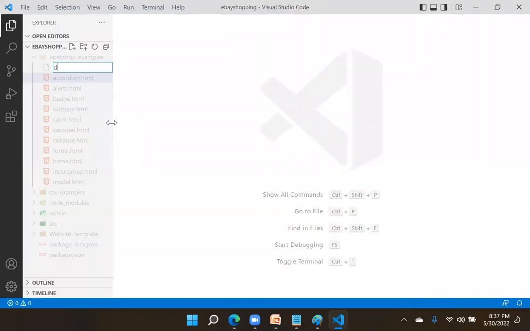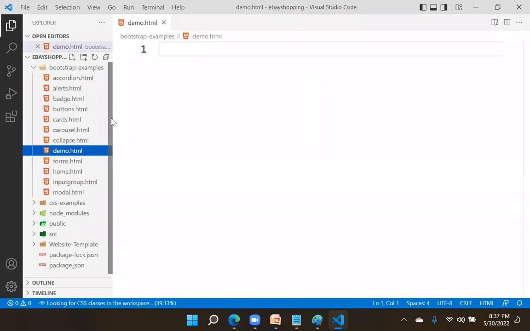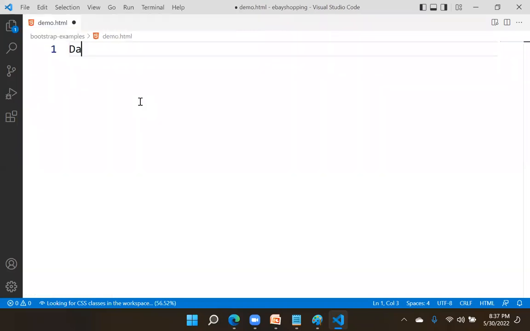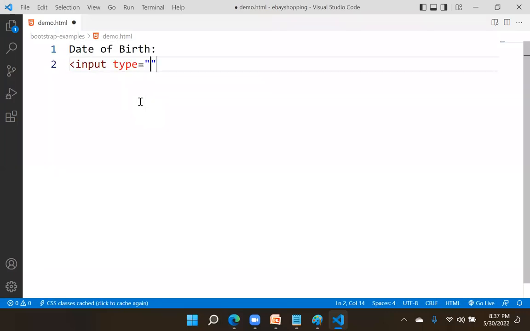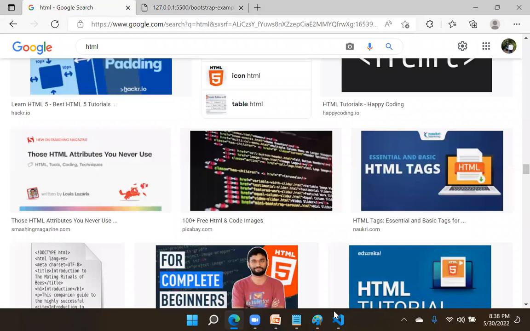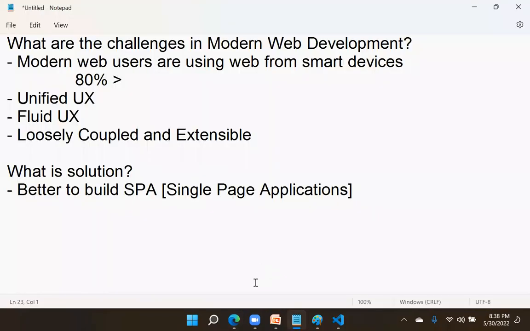You see, this is a HTML page. In this HTML page, I'm writing simple date of birth. And here I given input type is equal to date. I'm just writing like this. Now, when I run this, you can see when I open this date, just by using the word date, I got all this.